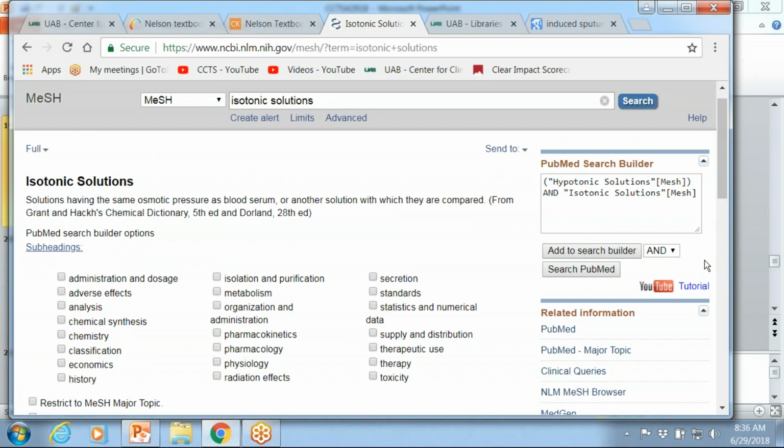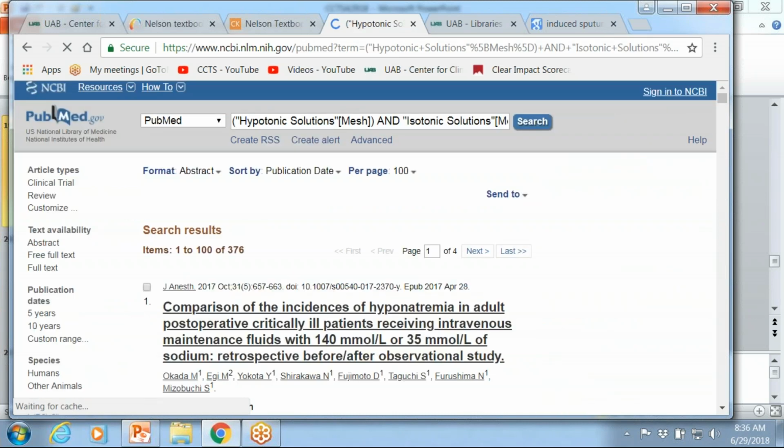If I wanted to OR those together instead of ANDing them, remember using the Boolean operators to combine your concepts, right? I can change that by clicking on this little pull-down menu beside the Add to Search Builder button. But I actually want to look at articles that discuss both of these concepts, okay? So I'm going to keep them both together. And then I'm going to click on the Search PubMed button underneath it. Okay, and I have 376.